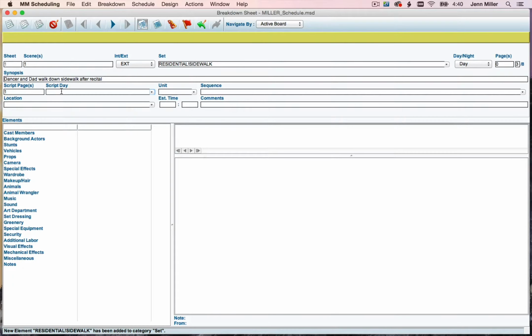Now, the script day is usually used for longer narrative projects. It's not as applicable for our short commercials, but it's basically asking you to consider what scripted day this scene is going to take place on. If you wanted to, you could name it something like recital day, because that's kind of the day that our scene is taking place in terms of the storyline. But this is pretty subjective for a shorter project, so you can name it something that makes sense to you in terms of scripted day.